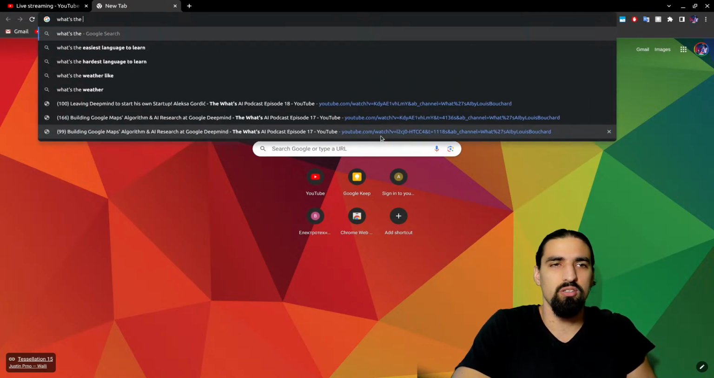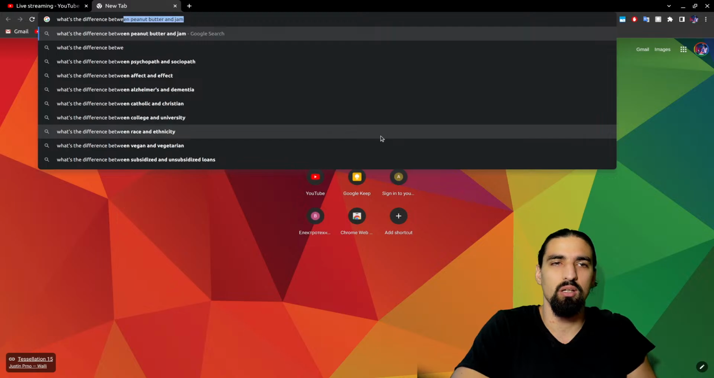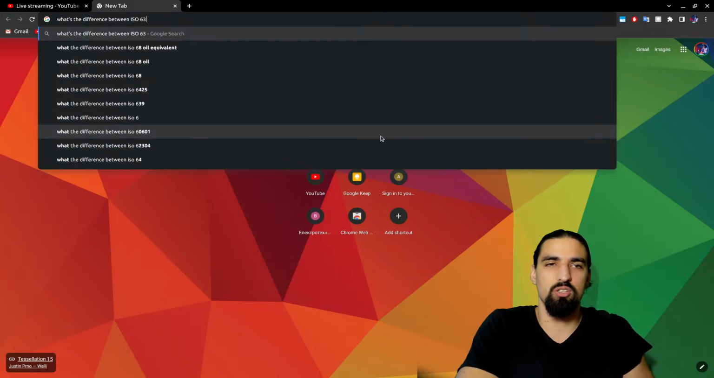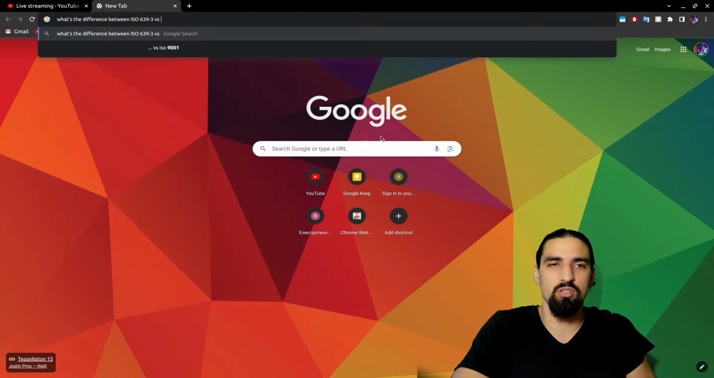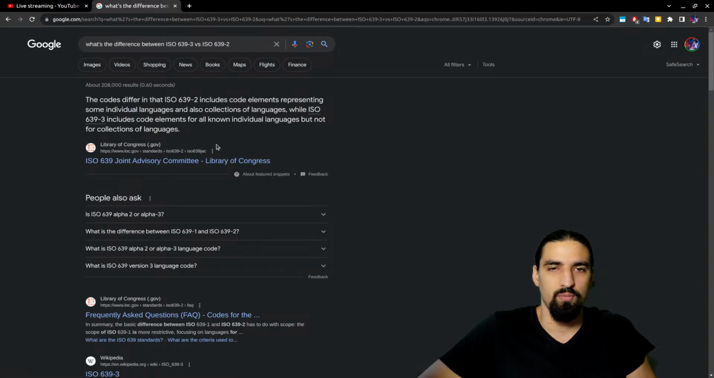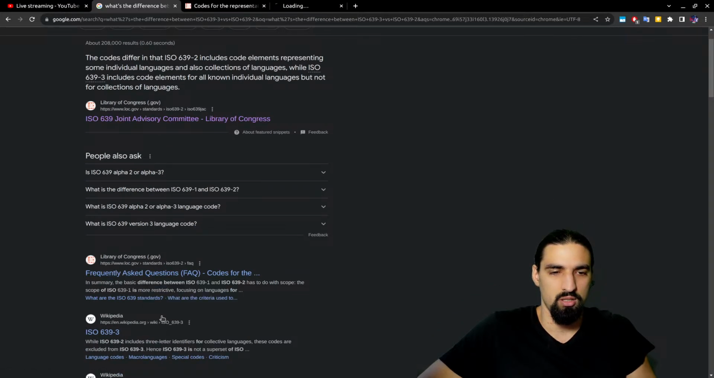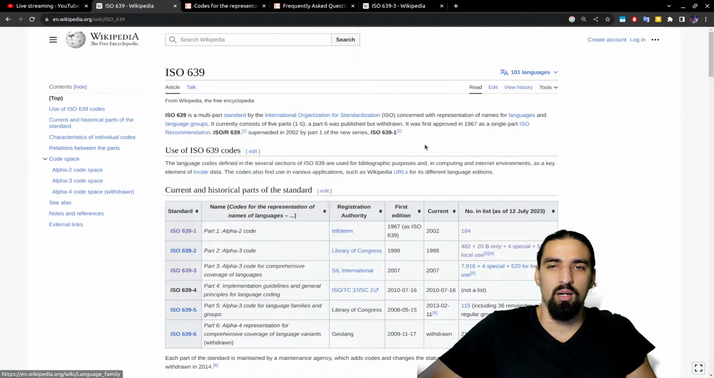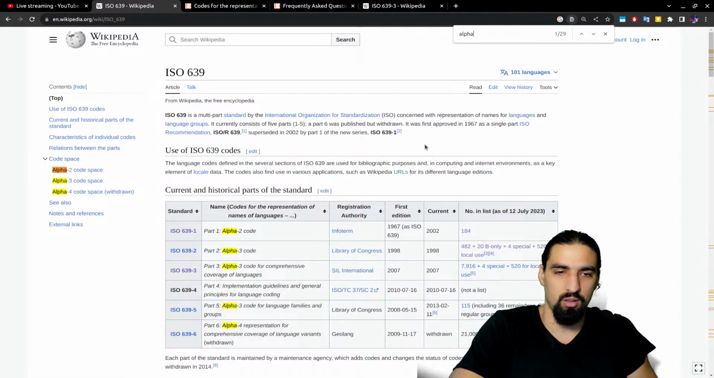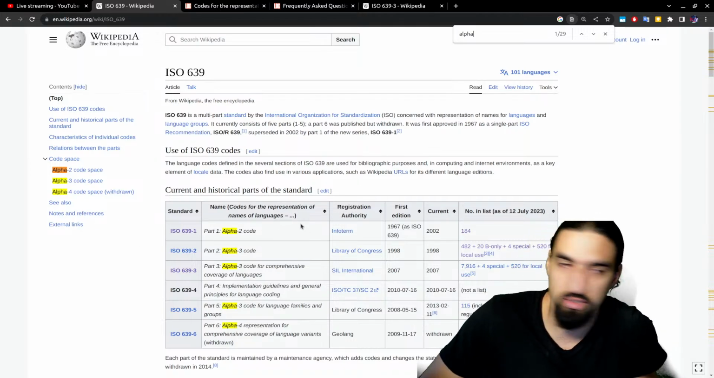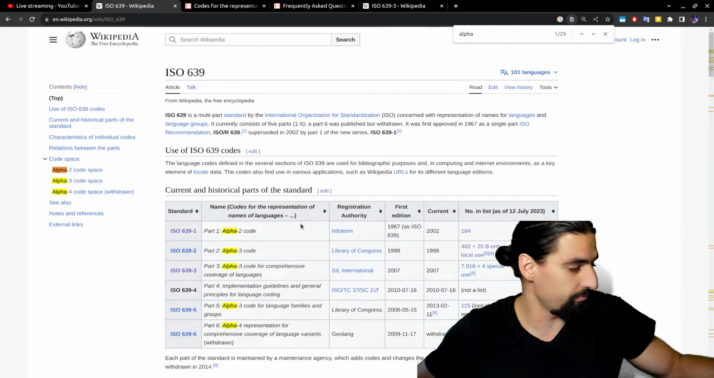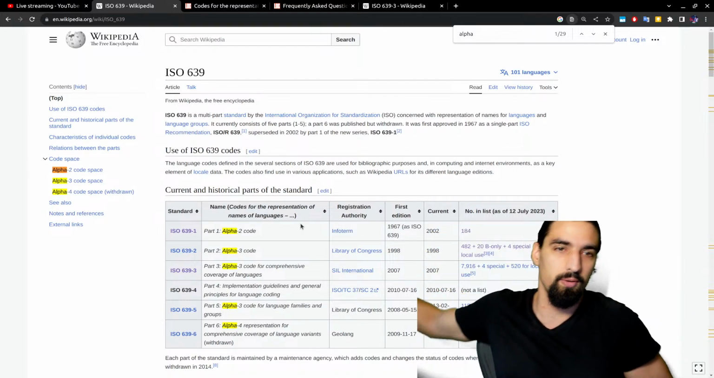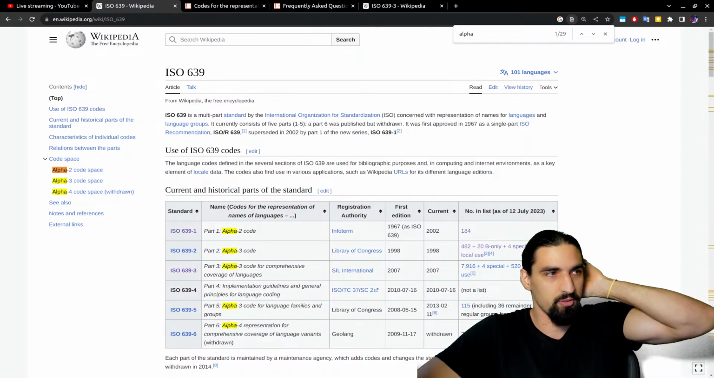What's the difference between ISO 639.3 versus ISO 639.2 and also 1? Let's check this out quickly, just to get some context on what's the difference between these different codes. Alpha. Okay, so here is the historical. Let's check out this. Might be useful. It's a multi-part standard.